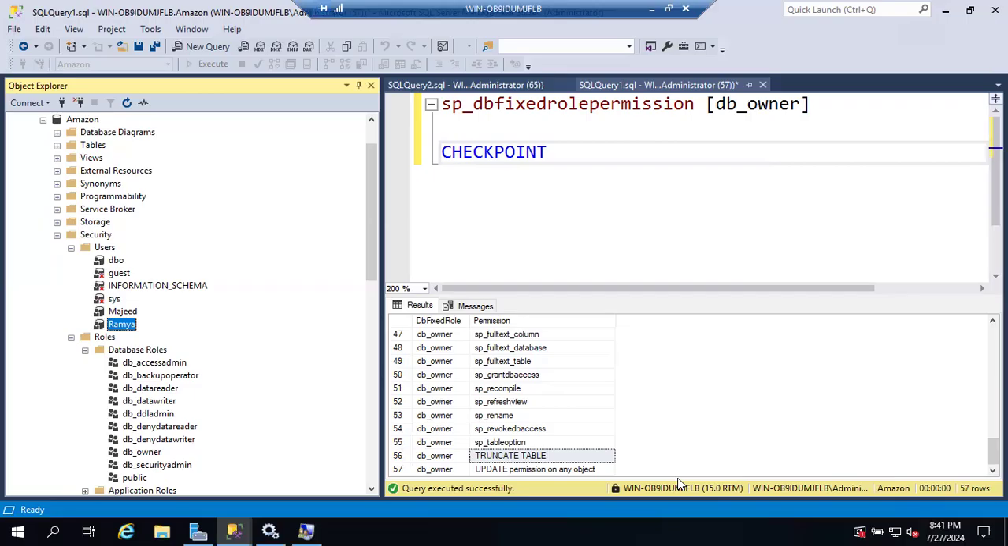Yes, Sharma, one doubt, one question. Is there any way to restrict columns in the table or not? No, column level we don't have now. We have another feature called data masking. Using data masking, you can restrict, but that is not a permission, that's a feature. Okay, thank you.